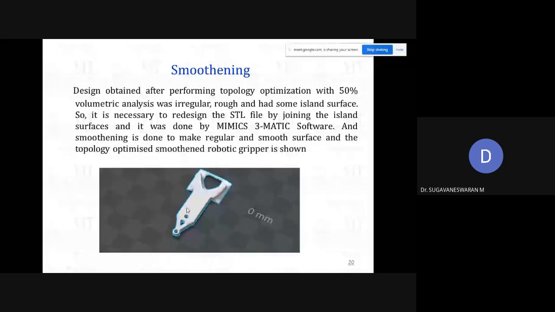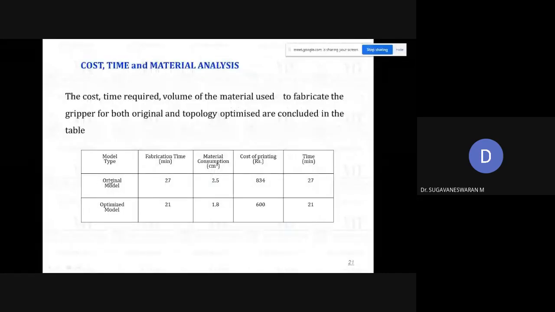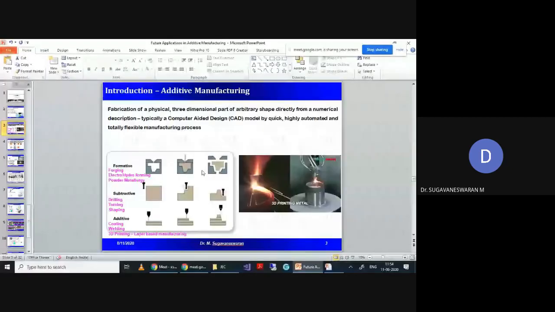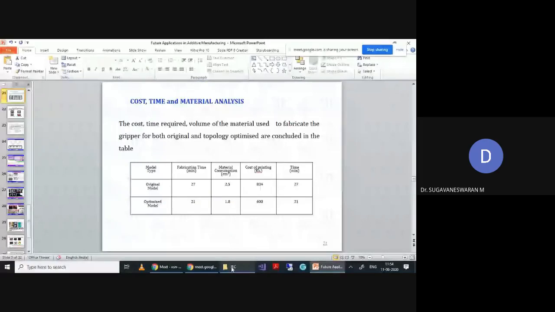If you look at the original model using the FDM additive manufacturing process, the time required for printing is 27 minutes. For the optimized model, the time required for manufacturing is 21 minutes. Material consumption, it is a filament based process. So maybe we can see one. Maybe we can see the FDM process.